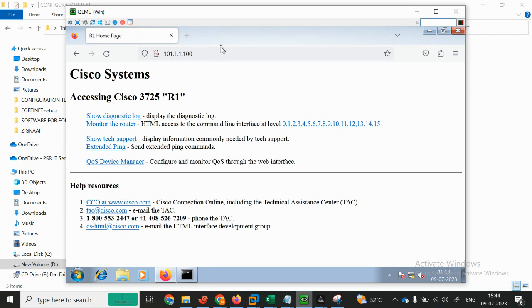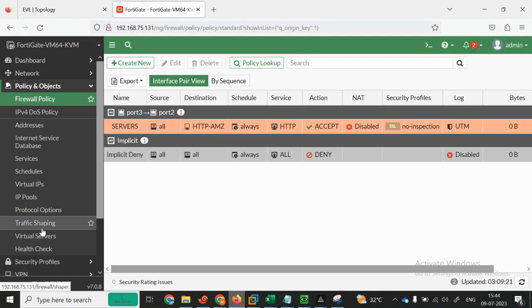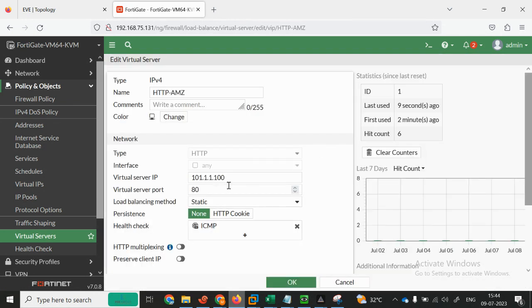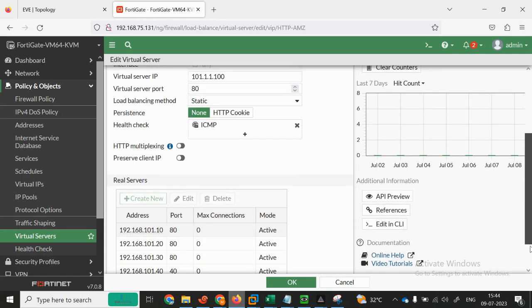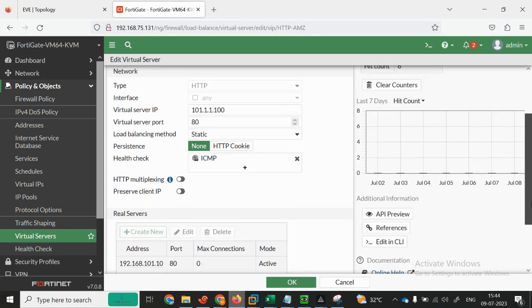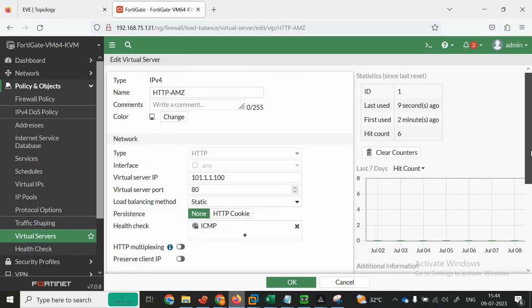Again, if you hit, we missed something in this FortiGate. In this policy, under the virtual servers, we forgot to select round robin. Okay, if you select static, then it will make trouble. HTTP and HTTPS, where is it, interface HTTP, HTTPS. Instead of keeping this static, you need to choose round robin.